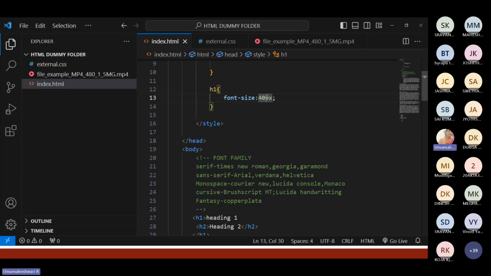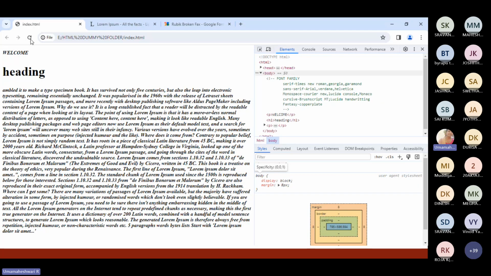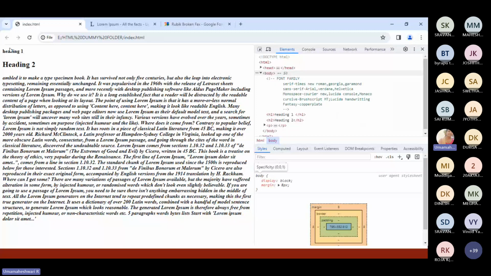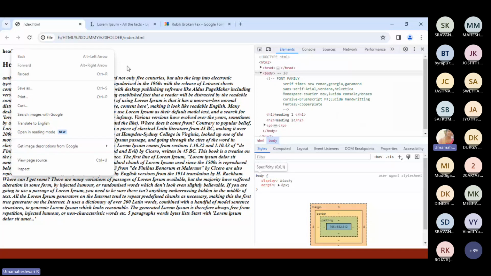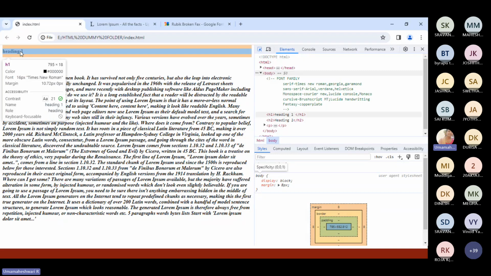Getting a lot of noise. Okay, let me execute this. So 1 EM is equal to the default font size. Let me give 1 EM now and check. We have given 1 EM for our H1. Let's right click and inspect. Here you can see the normal default font size of 16 pixels is there, right?